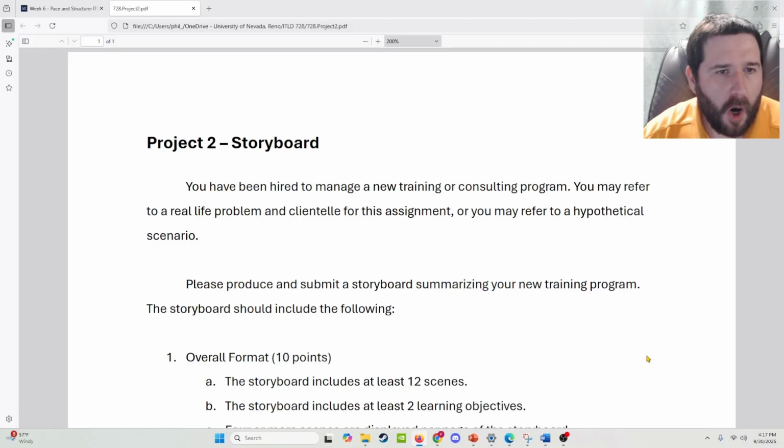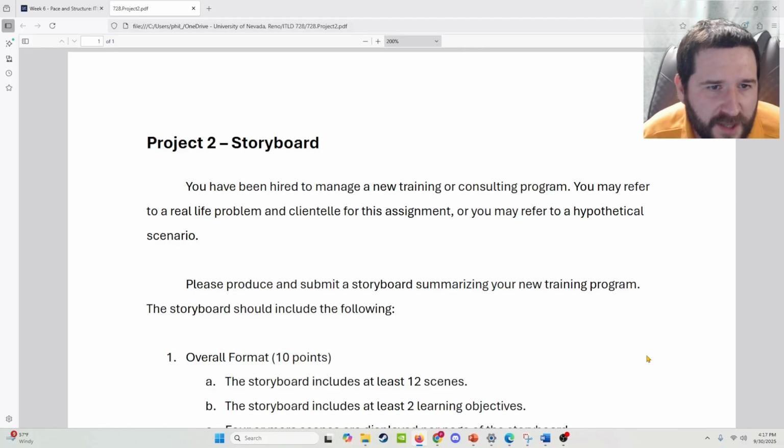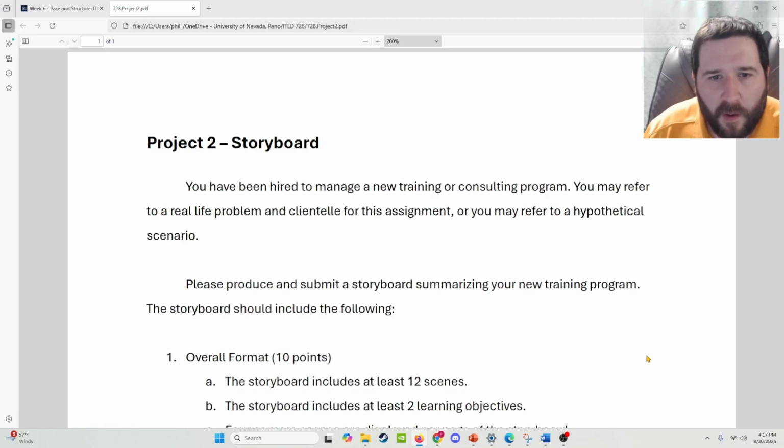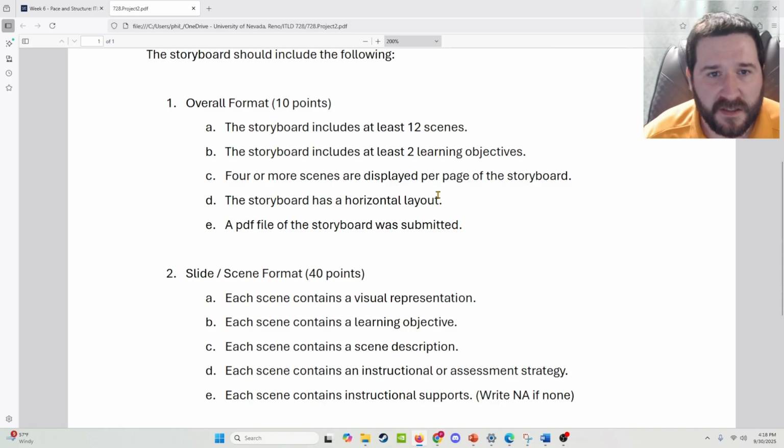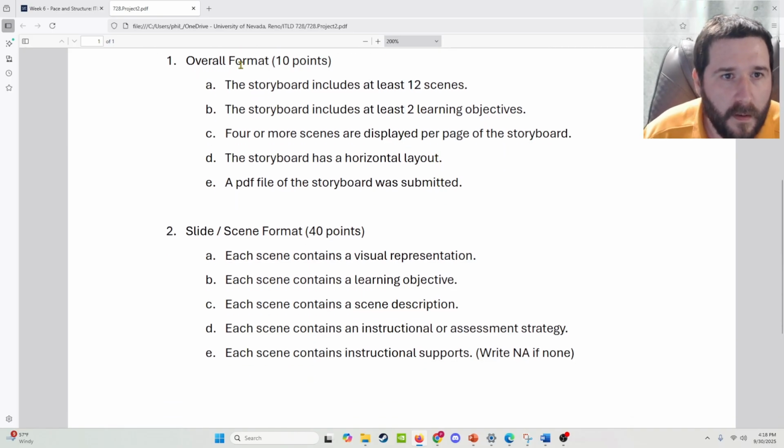All right, so here are your instructions for Project 2. Once again, we're working on this hypothetical scenario where you've been hired to manage a new training or consulting program. Feel free to continue the training program you've been talking about all semester, or you can pivot in another direction if you like. That's totally fine. But for this project, we are going to create a storyboard that's going to summarize our training program. And here are my expectations for this storyboard. I would like at least 12 scenes.